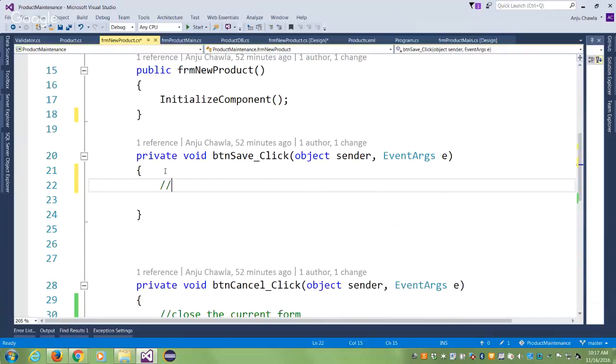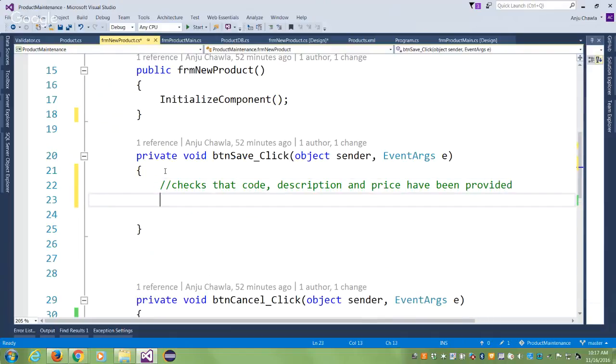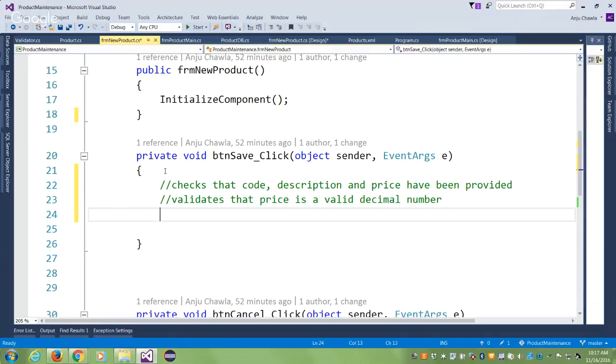So what do you do here? What does your save button do? It validates or checks that code, description and price have been provided, right? That's its one job. It also validates that price is a valid decimal number. That's what its job is. So when you hit save, you will have to go, oh, is my data valid? And is it valid data? Yes, and then we'll go on.